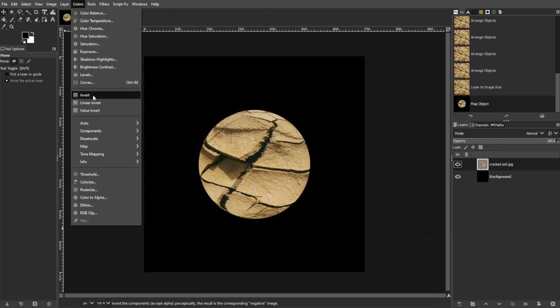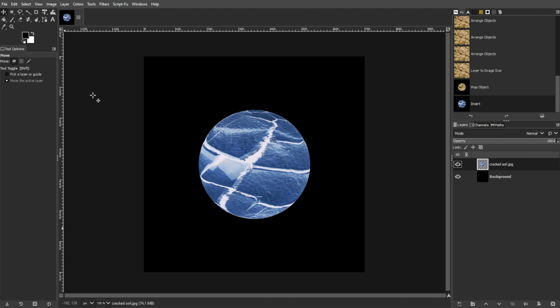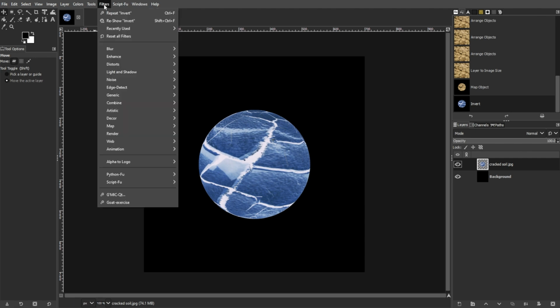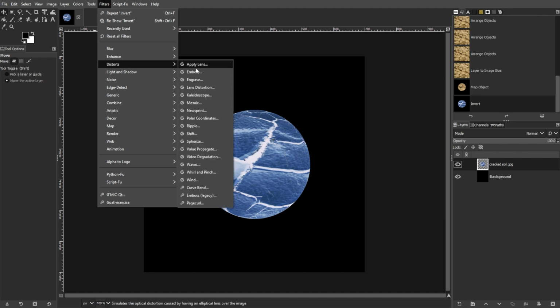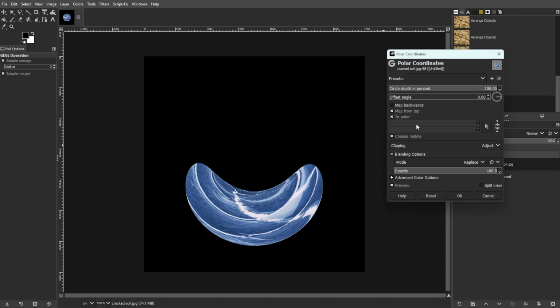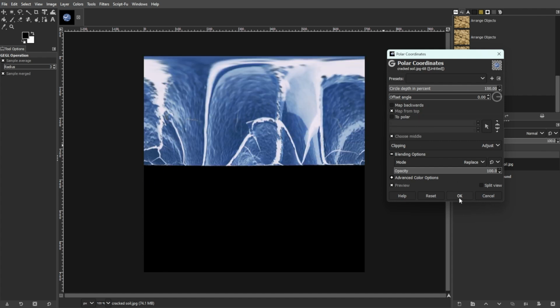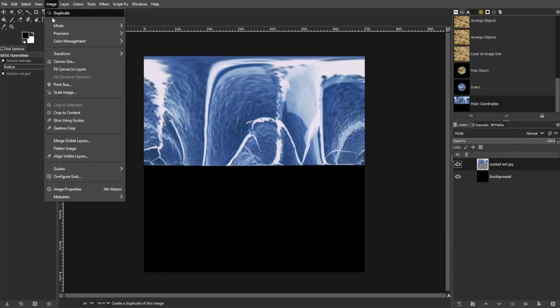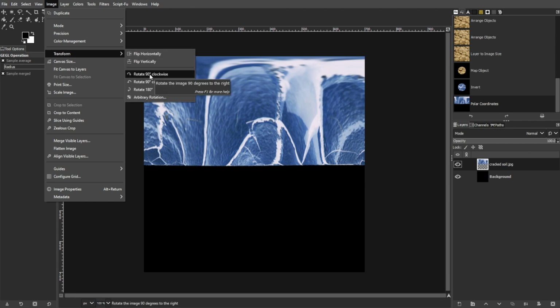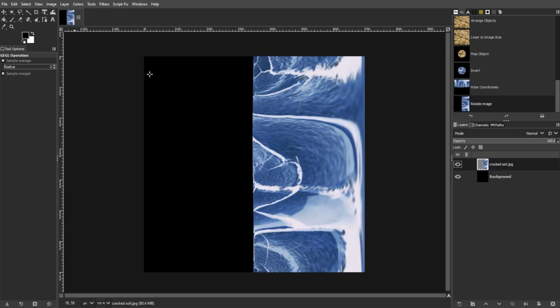Then go to Colors, then Invert. This will change the sphere's colors to a blue and white pattern. Now go to Filters, Distort, then Polar Coordinates. Then check the box for to polar. Then click OK. Then go to Image, then Transform, then select Rotate 90 degrees.